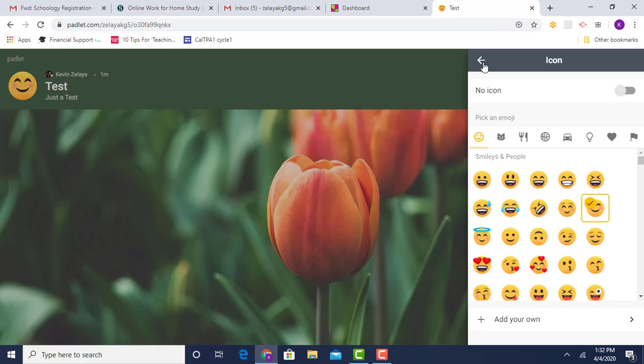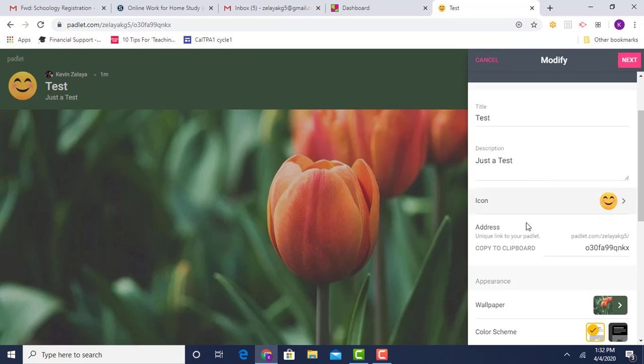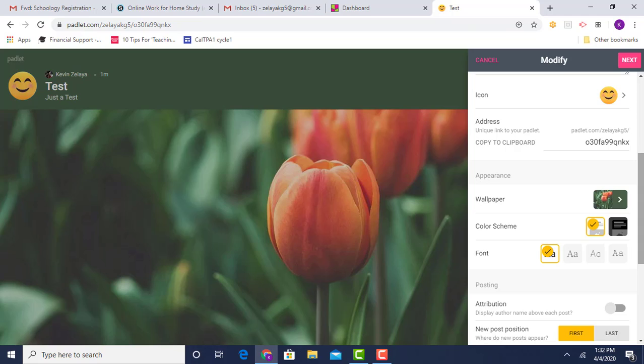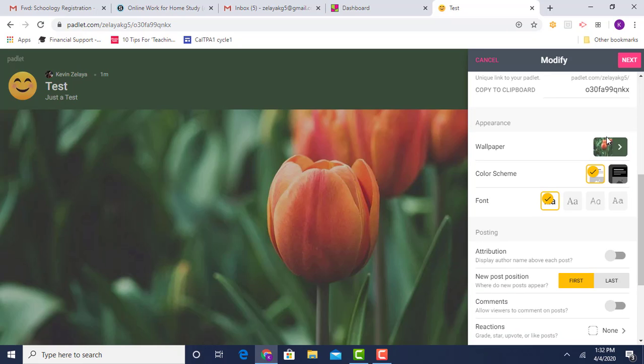And then I'll click this back button. My emoji's already on there. And then I'll go back down. This is if I want to make a unique link for it, I'm going to go ahead and leave it the same. The wallpaper, if I want to change it, it'd be in this section, the color scheme, the font.